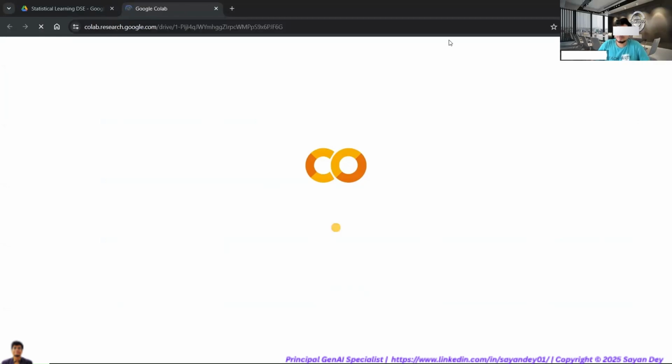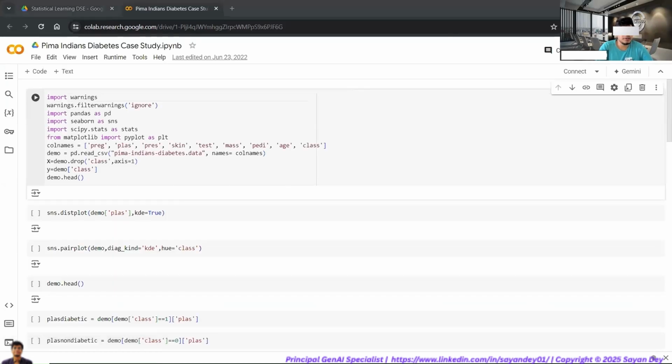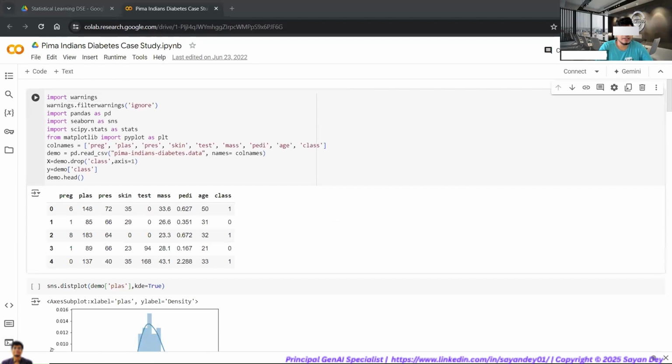And this is the Pima diabetes data set, which I'm sure you've all heard of. This is where we look at the different features of a person and try to predict whether the person is suffering from diabetes or non-diabetes. That is what this data set is all about.